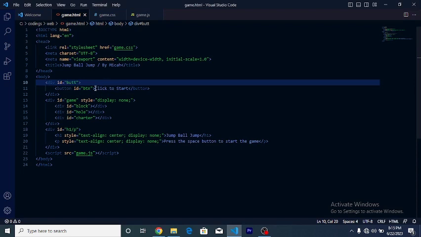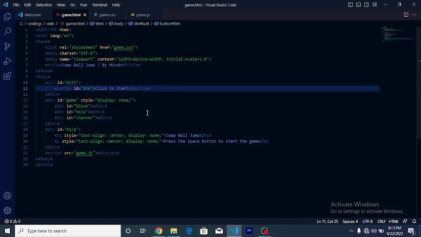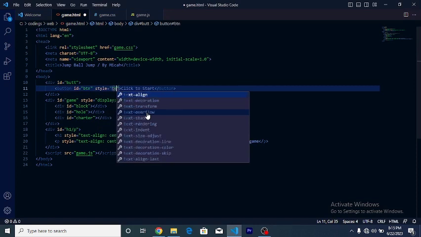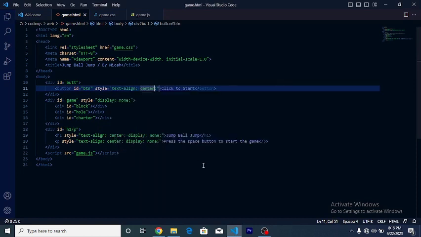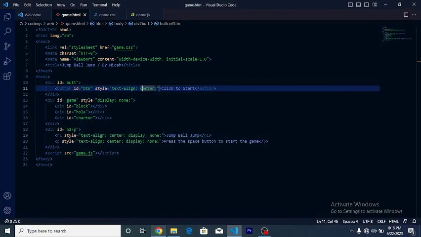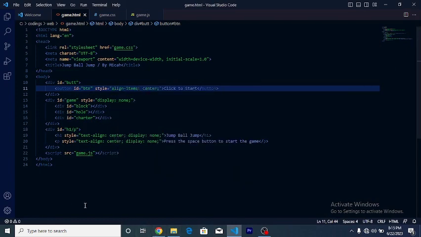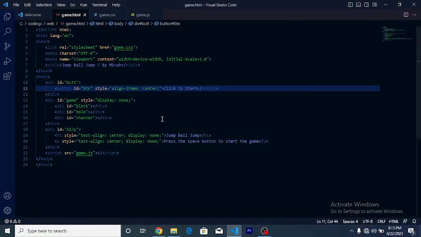So we're gonna put this in the center. I'm just gonna say style, text align center, save, refresh. No, I mean align items over here. Align items, save, refresh. Okay, don't worry about that for now. I'm gonna do that later.